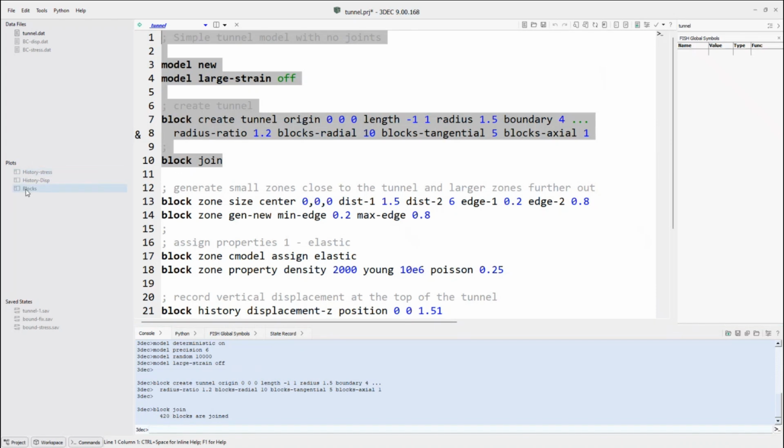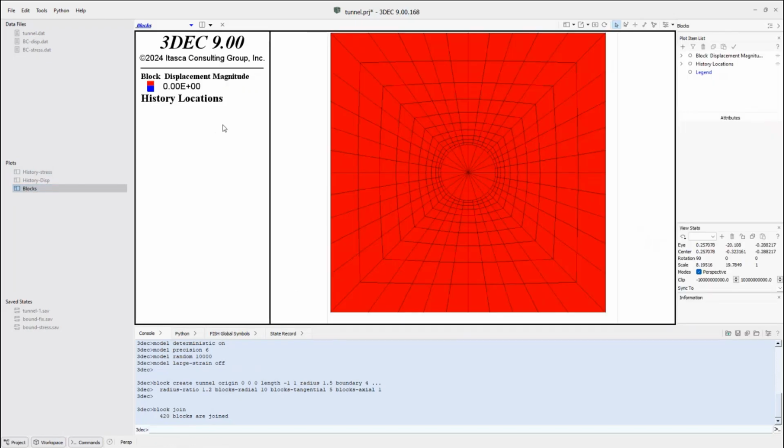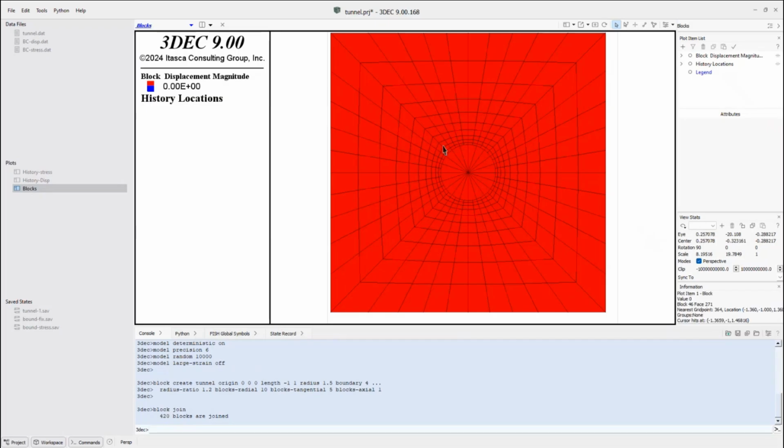We can go over to the plot called blocks and have a look at it. This is contouring by displacement magnitude, which is 0 because we haven't run anything yet, but you can see the blocks. We've got all these blocks that define the circular tunnel, and they're all joined together. The join means that there will not be any force or displacement calculation at these joints, so they essentially behave as if there's no joint there at all. This allows you to use the block logic to create geometries, but not necessarily calculate the problem as if they were real joints.